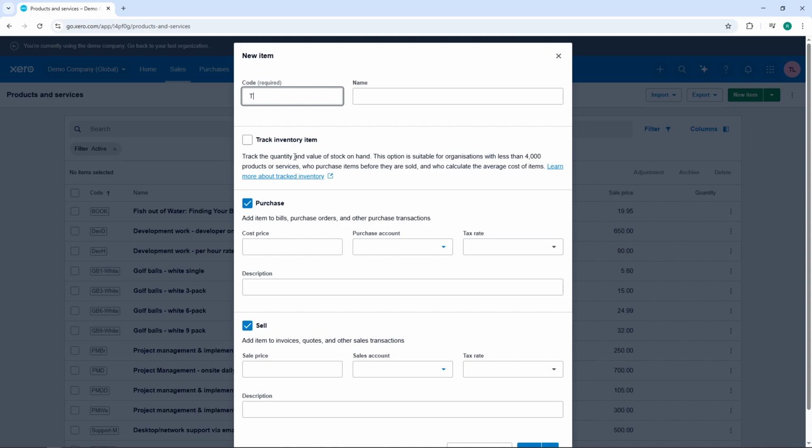Now you're on the New Item creation page, and this is where you'll add all the specific information about your inventory item. Start by entering a code for the item in the first field. This code helps you quickly identify the product in your system. Right next to it, type in the item name. Make sure this name is clear and descriptive, so it's easily recognizable in your records and on invoices.